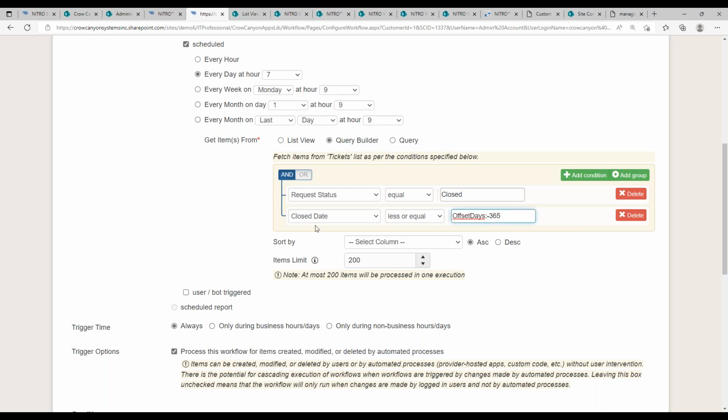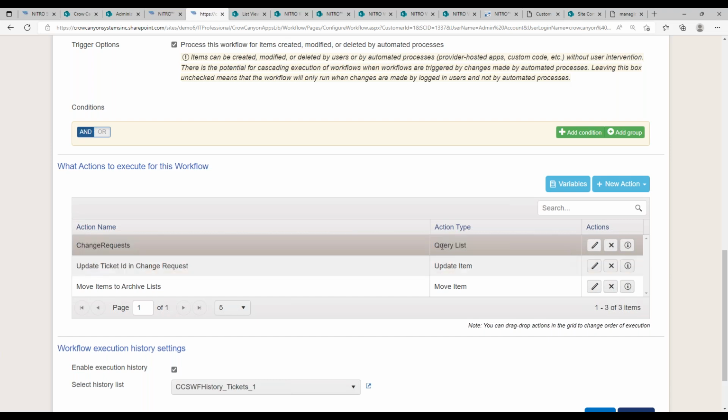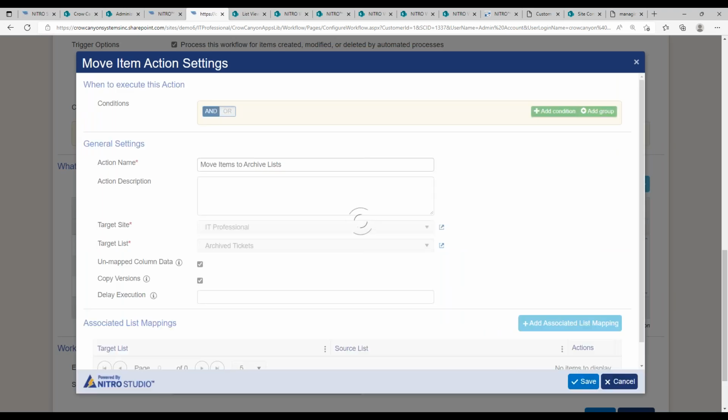So it's going to look back 365, anything closed more than 365 days ago because it's less than or equal to. And then anything that it sees, it's going to run this action. We have associated items here, so it's a little more complicated, but we look at any related change requests and move them over, and update IDs and change requests. But then ultimately it's this move item action that's taking the cake here. It's going to take your tickets list and move it to someplace else, in which case we've created an archive tickets list.